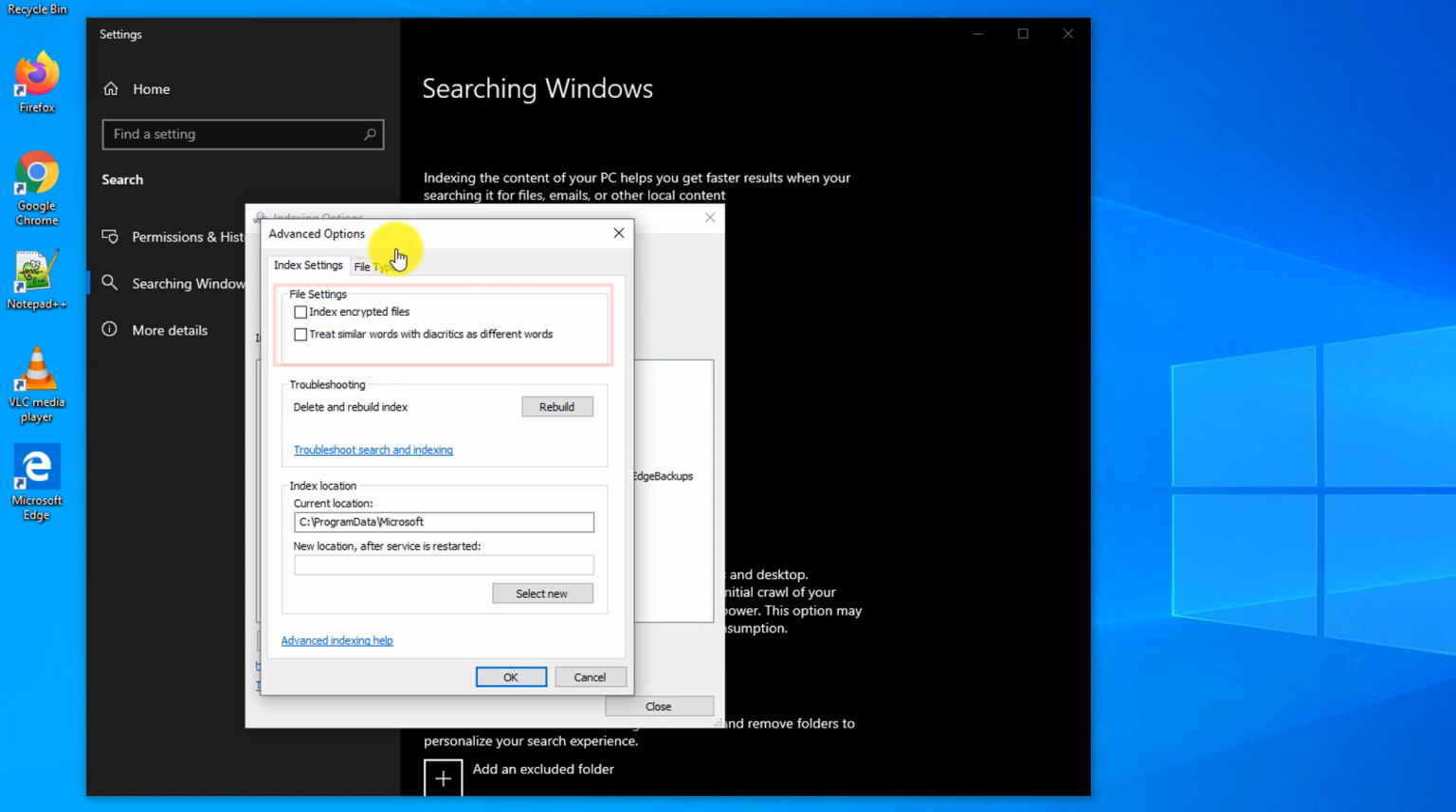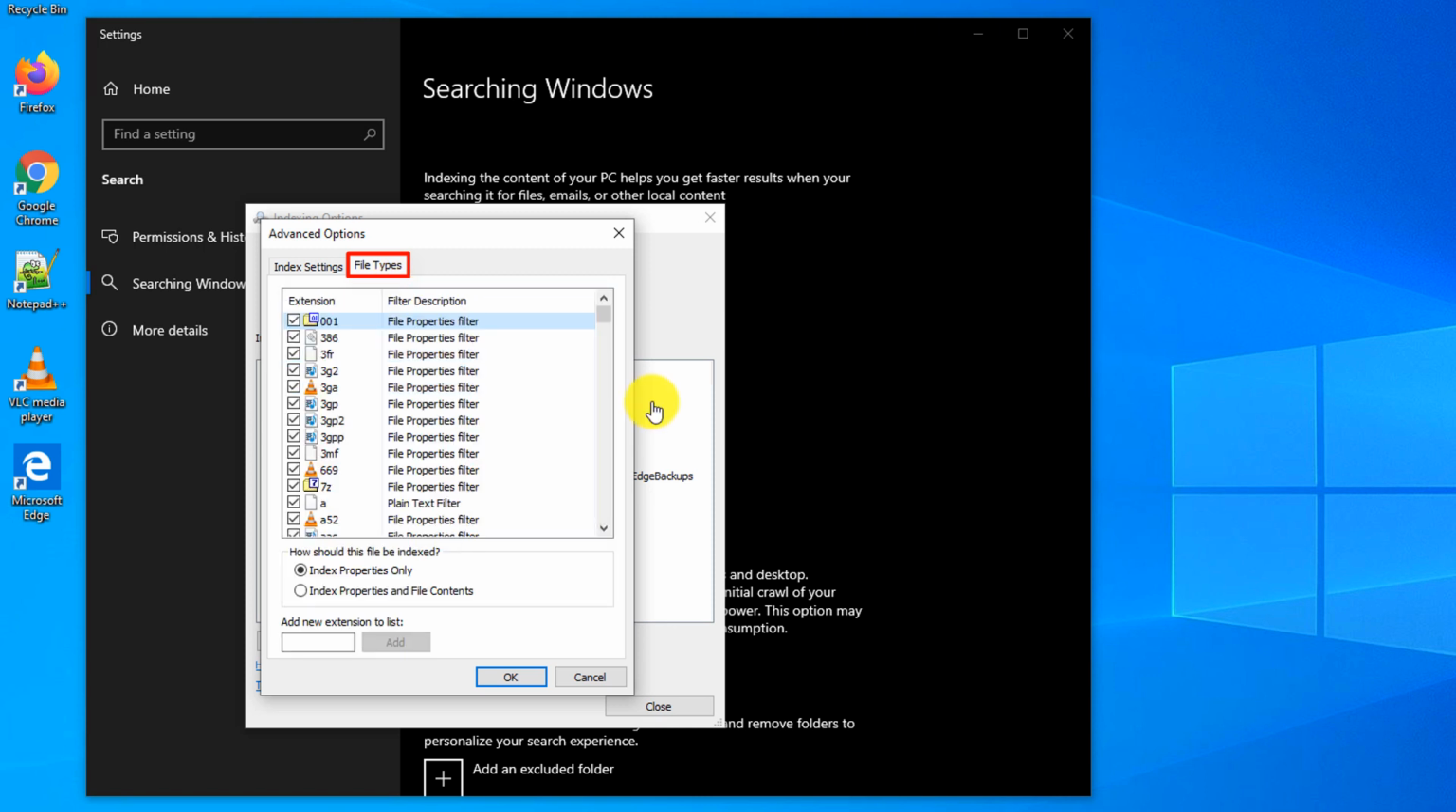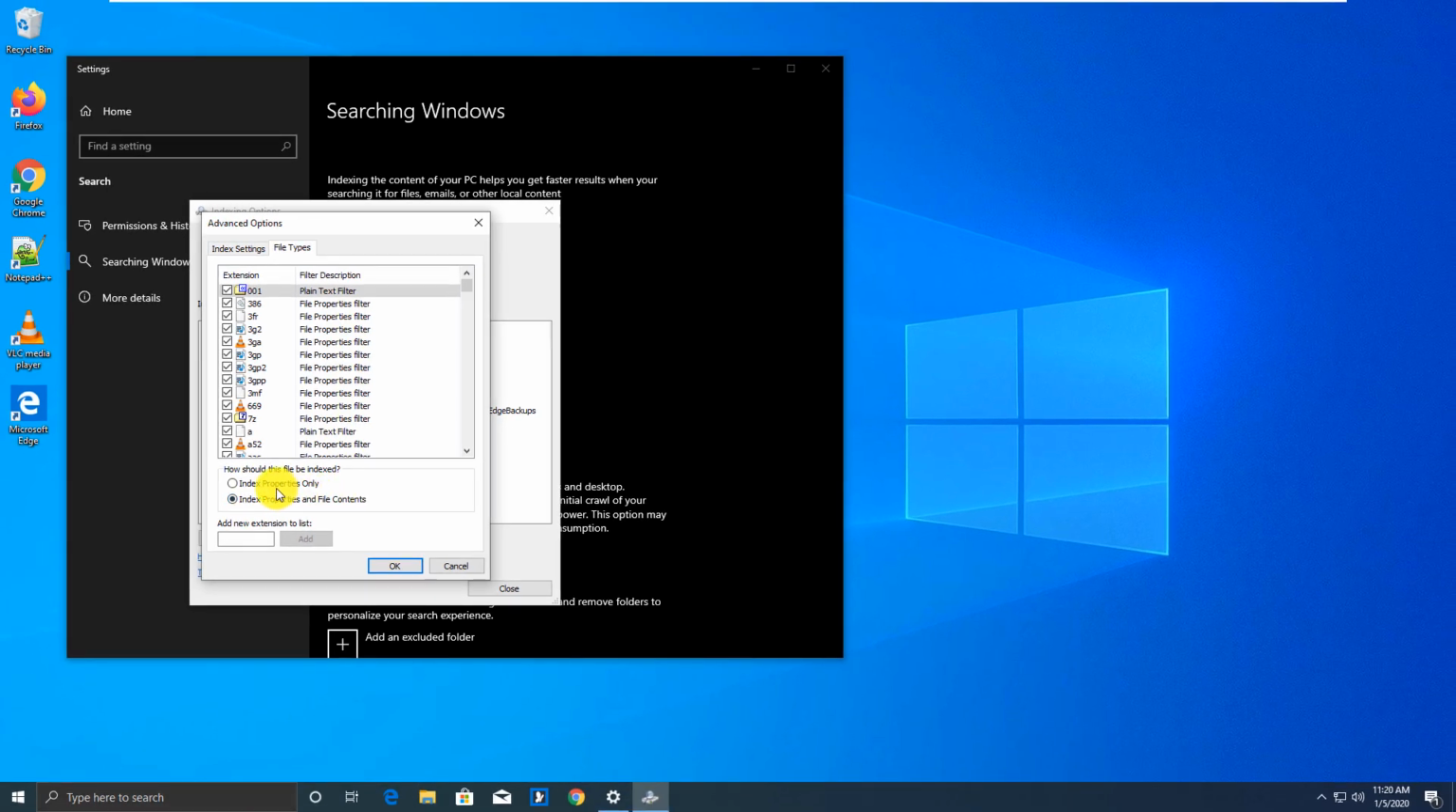encrypted files. If you navigate to File Types area, you can granularly define if you want to index specific file extensions and how would you like them to be indexed, by properties only, which would include file name, file description, size, and other attributes, or you will include file properties and also file content, allowing Windows to find information based on the file content as well.